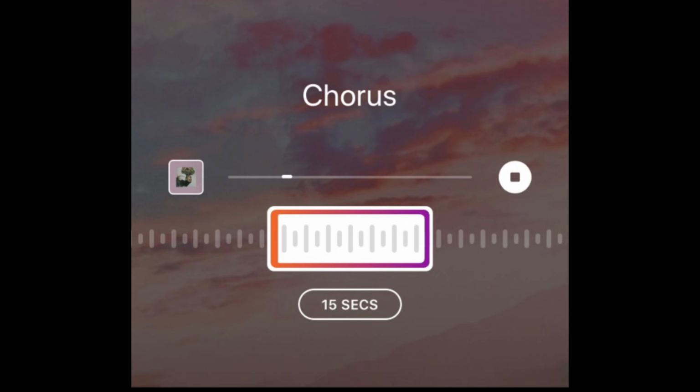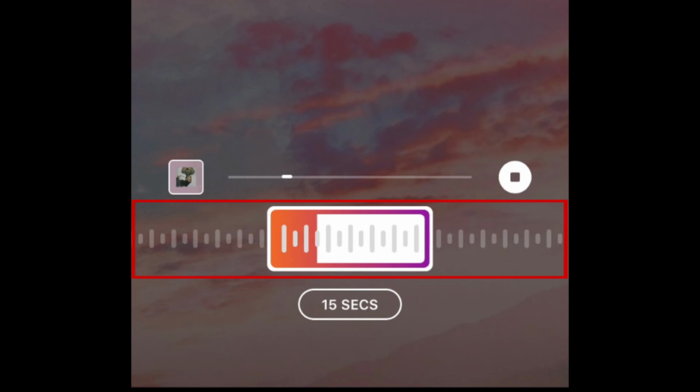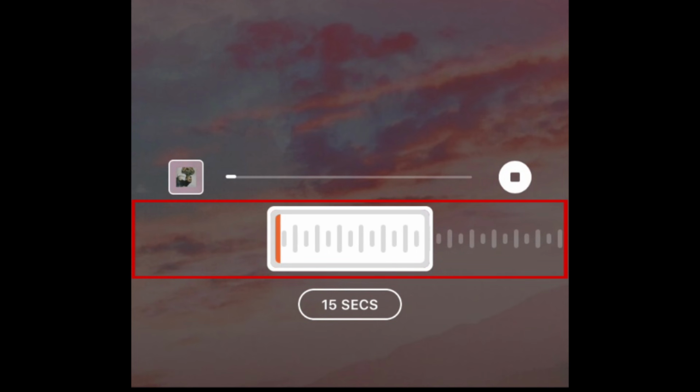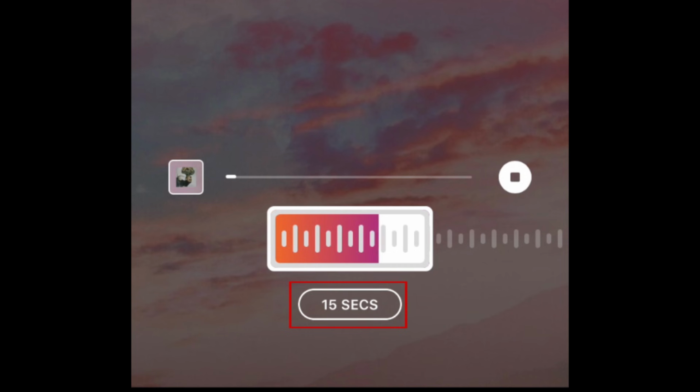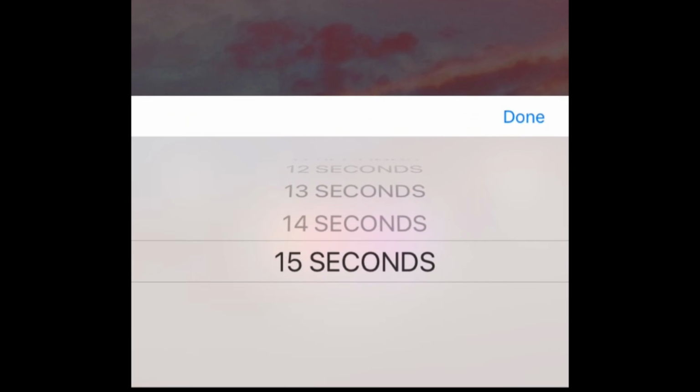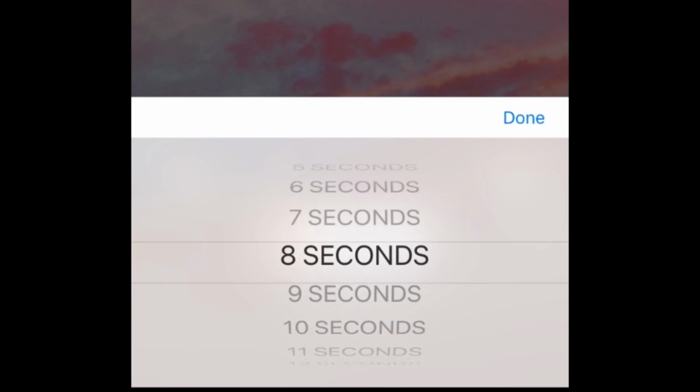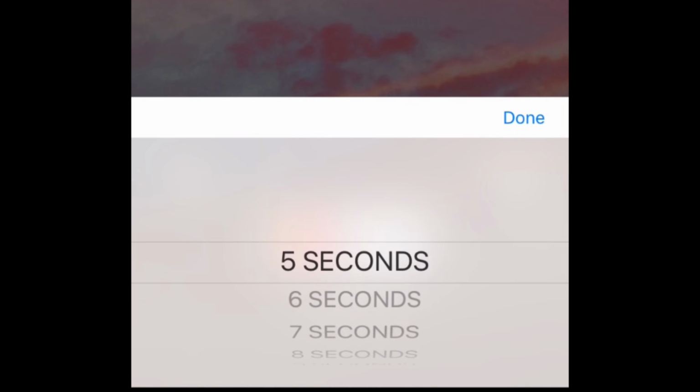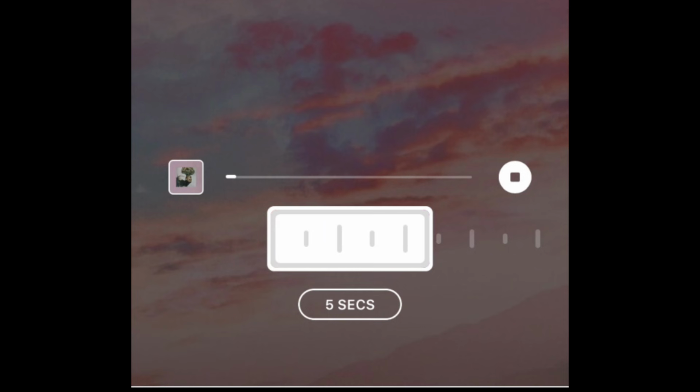Next, you can select what part of the song you'd like to play over your picture or video. Slide the track horizontally to adjust the selected part. You can also adjust how many seconds are selected by tapping the default number at the bottom, then selecting how long you want the music to play. When you're happy with the selection, tap Done in the top right corner.